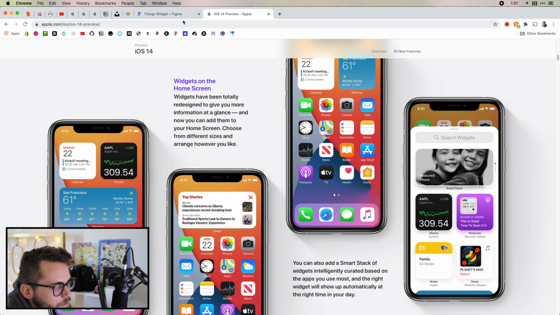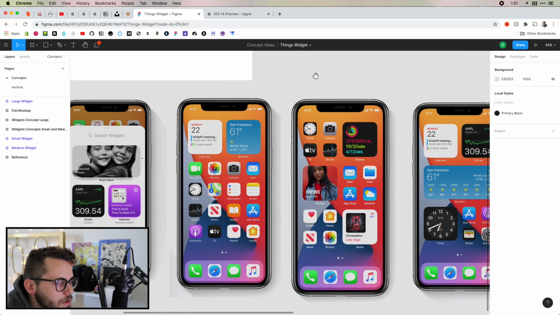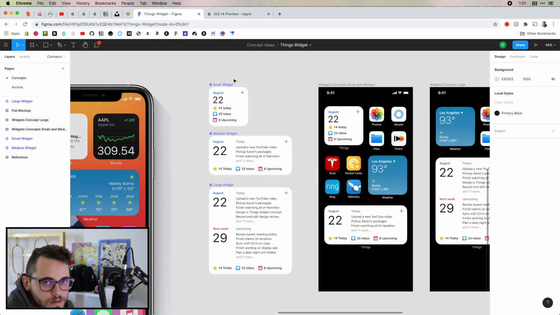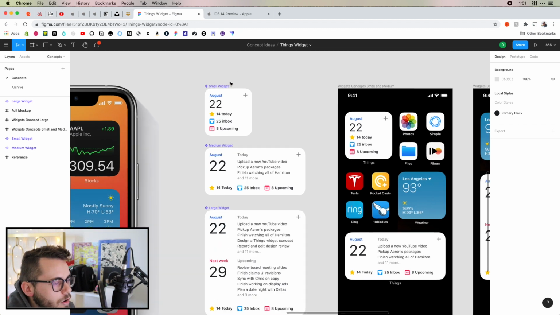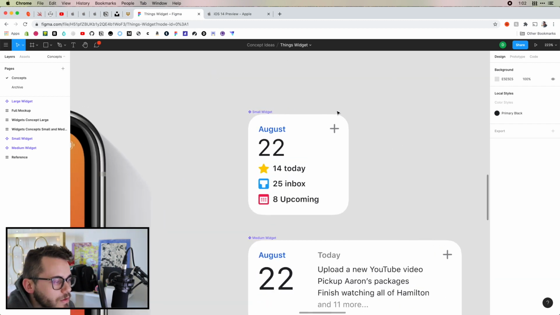So I grabbed some of those reference images and got started with planning of how I'm going to do this. So I thought about what is the best way to get information on these widgets, but still have them contained to the sizing of each one. So with that concept, I started off with a small widget because I wanted to use the least amount of information here because obviously I have the least amount of space that I can use. So I thought, well, maybe if I just give an overview of the top three things that I personally look at in Things.